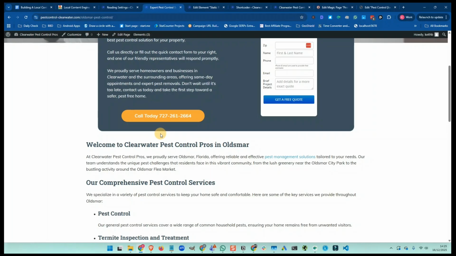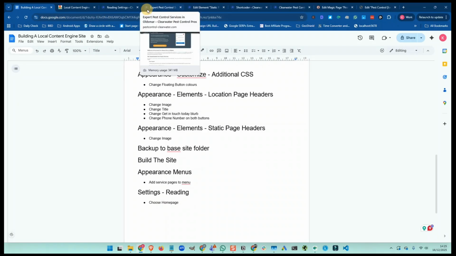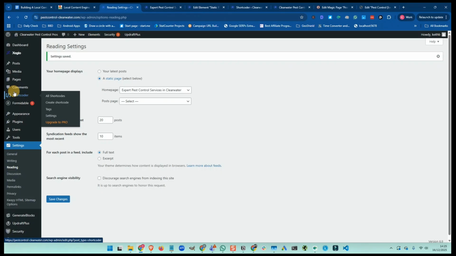Once it's indexed, that's when you need to start putting links to it, like your citations, and then your social properties, and then building out other properties around it to use as single niche PBNs. Because now everything is done on this. Well, actually, there's one more thing I need to do. I need to go through to here and go to UpdraftPlus.